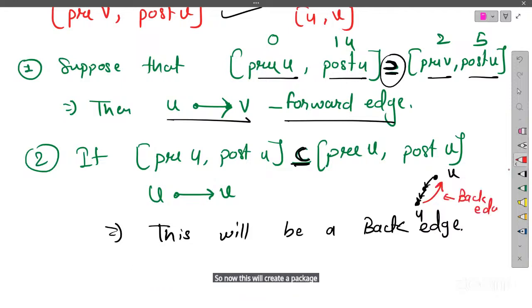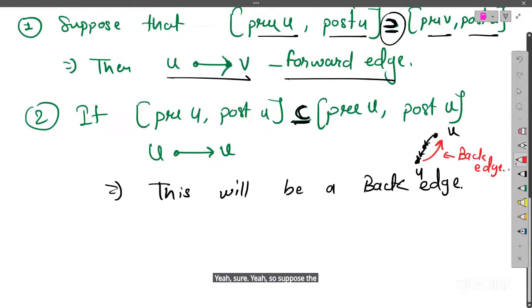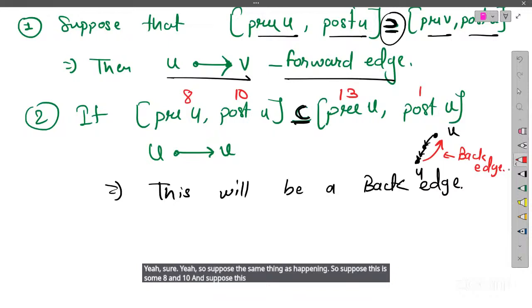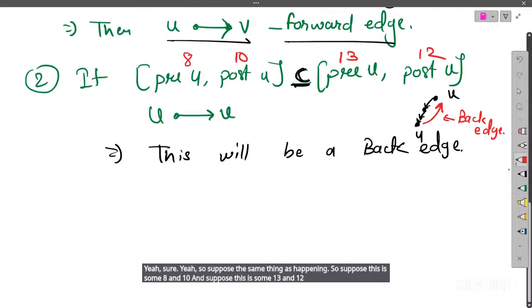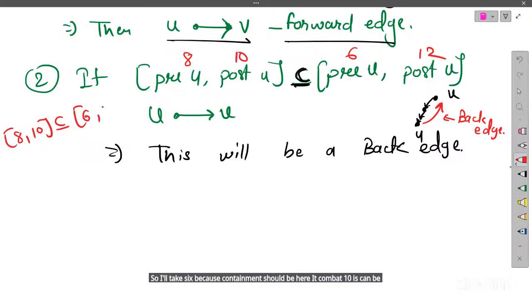Can you please explain with some numbers? Yeah, sure. So suppose the same thing is happening. So suppose this is some 8 and 10, and suppose this is some 13 and 12. Okay. So now what is happening here? U has pre number 8 and post number 10, and V has pre number, oh, sorry, this 13 won't work, no? So I'll take 6, right? Because containment should be here. 8, 10 can be contained in 6, 12.